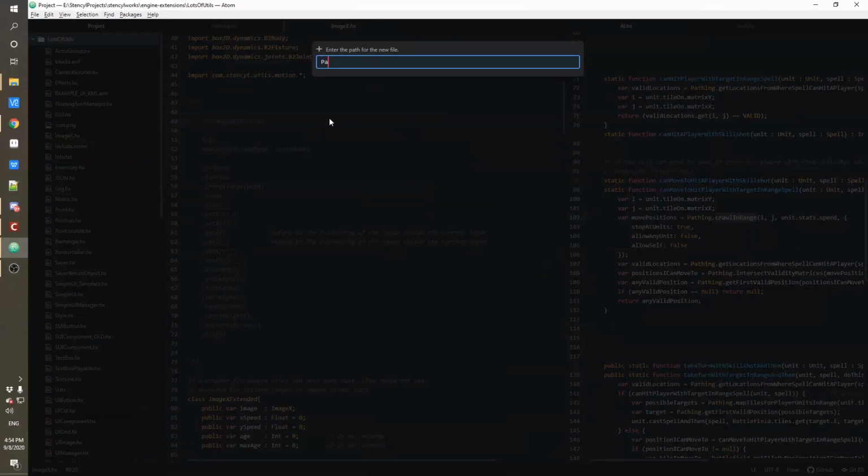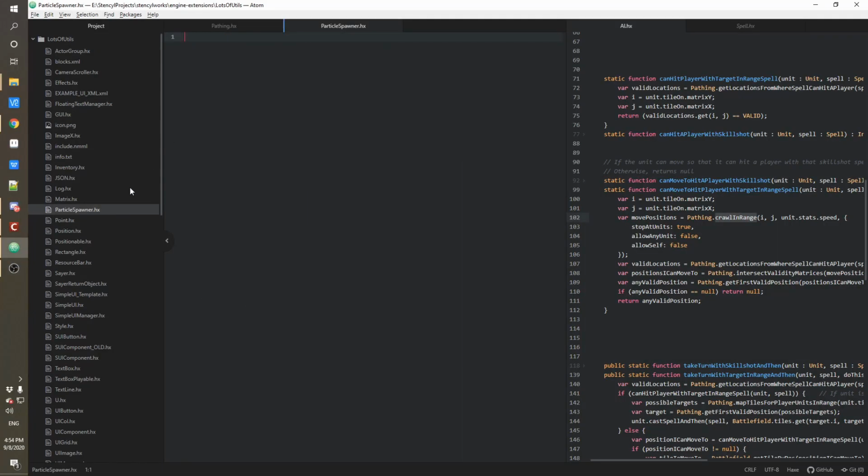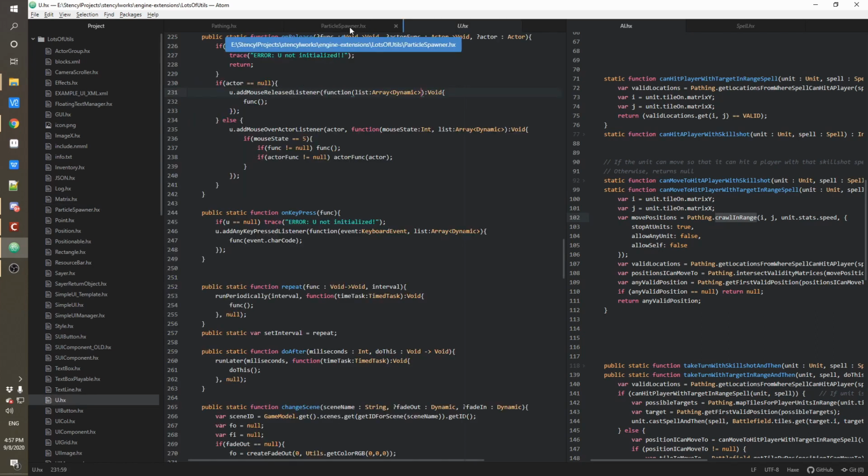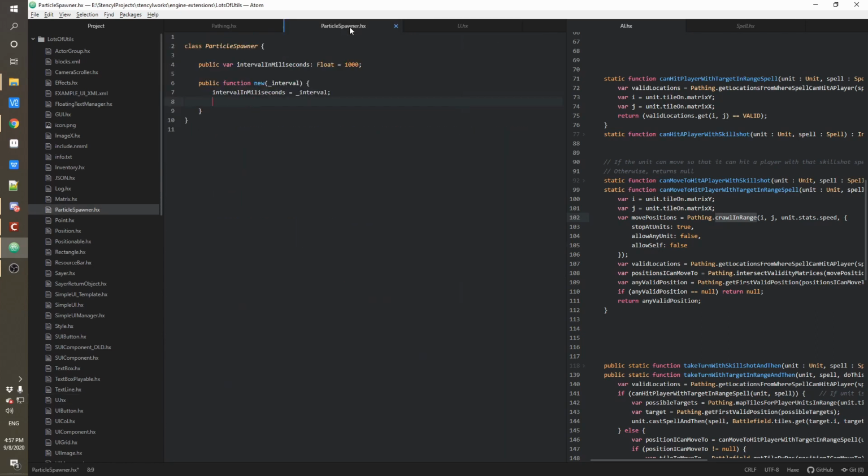First, I went to a new scene I created, just for testing, and I made a new class called ParticleSpawner. Now, I wasn't quite sure how I was gonna do it, but I knew I needed an interval variable, which would hold an interval of milliseconds, between which particles are spawned, aka images are created on the screen.